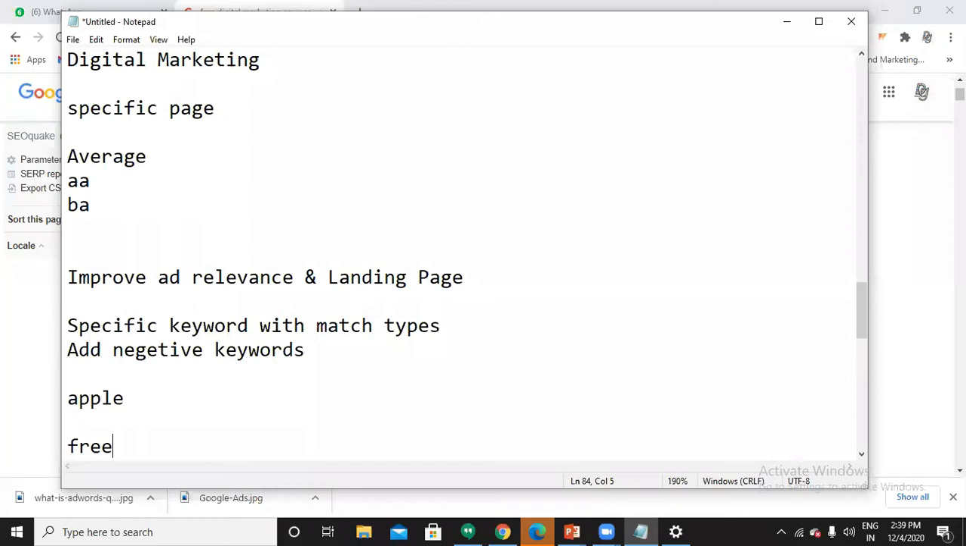Okay, so by adding the negative keywords, what you are saying to Google is, "Hey, I don't want to show my ad for these negative keywords." This is one way to improve your CTR. Am I improving the CTR or not? I'm not showing the ad to irrelevant customers, so that means I am saving my clicks. Am I right? Without spending my clicks on irrelevant consumers, I'm saving my clicks. This is one way you improve your CTR.